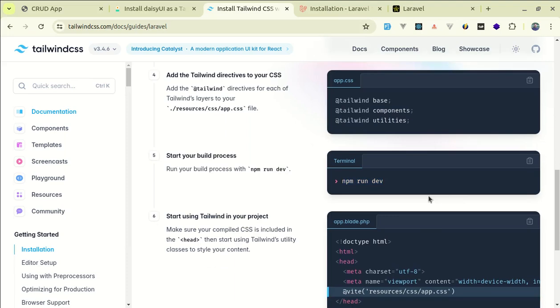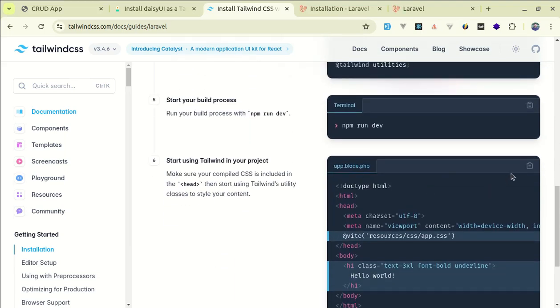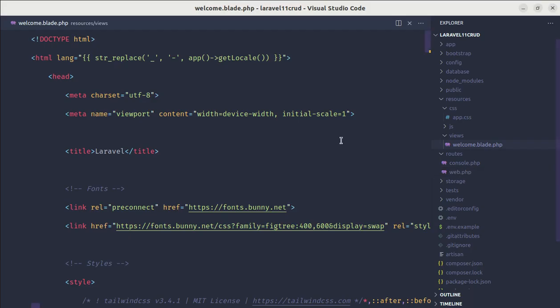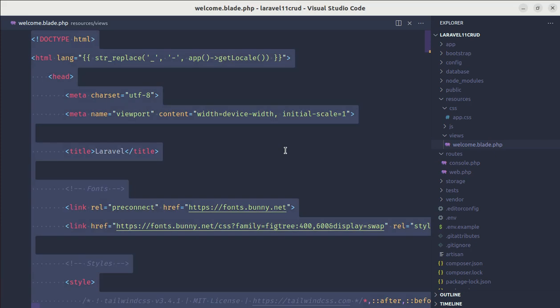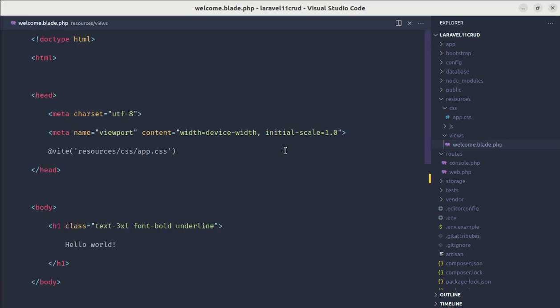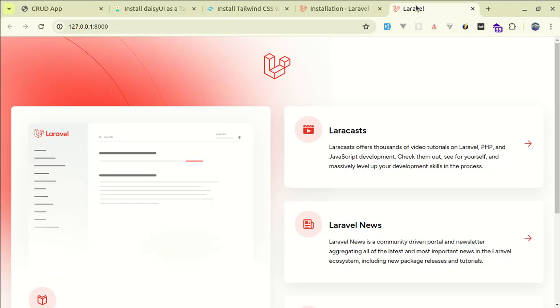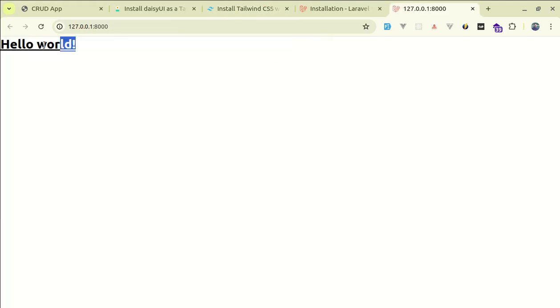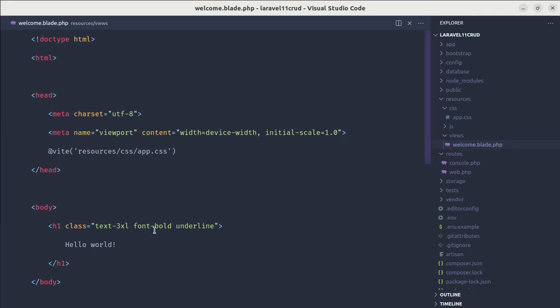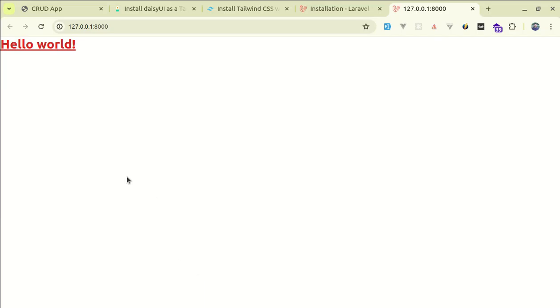And this is fine. And let's copy this code from here, and in our welcome.blade.php file, let me remove everything and paste that in. And now if I come here and refresh the page, then we see this, which is fine. And now Tailwind CSS is installed. So if I do text-red-600, then this is working as expected, right?